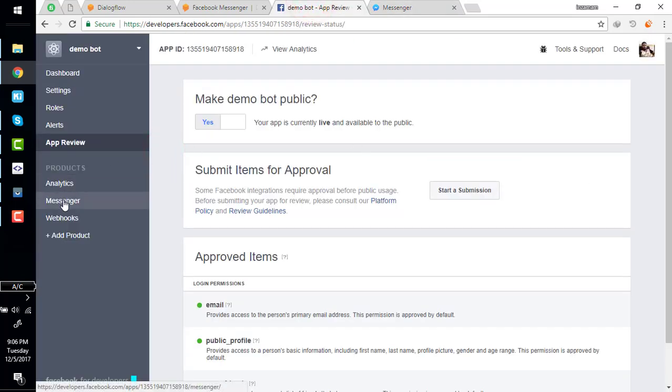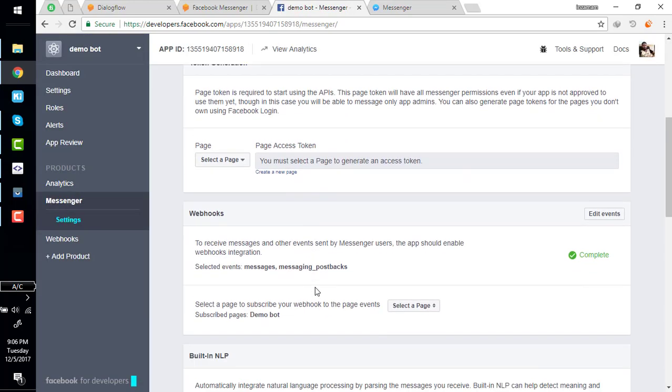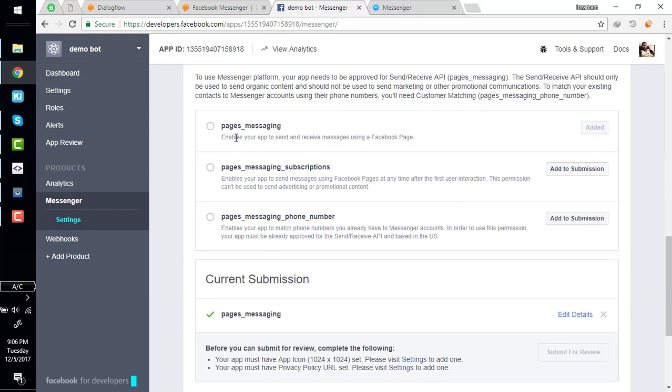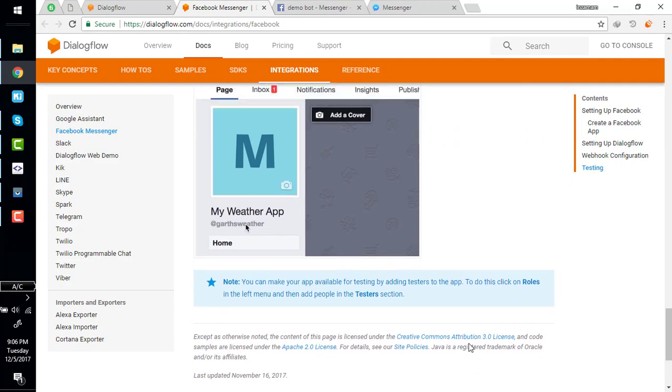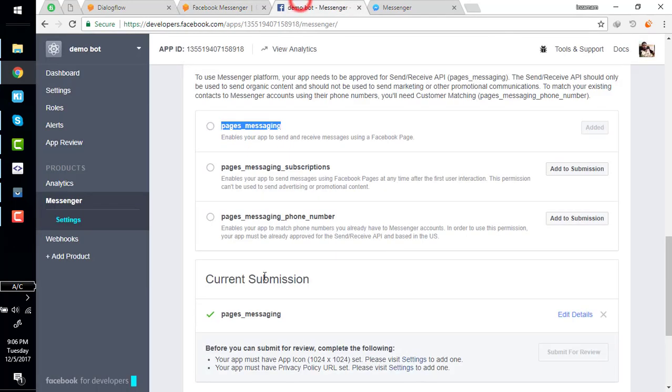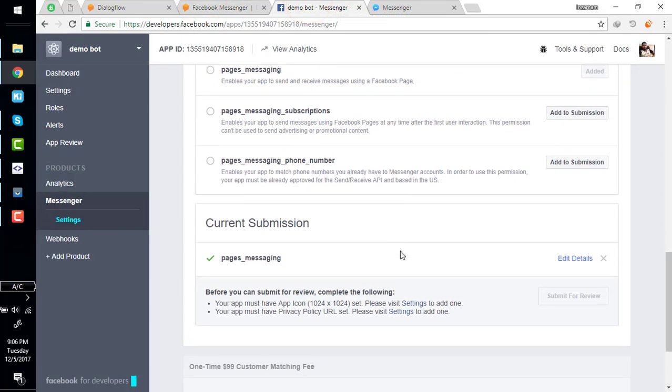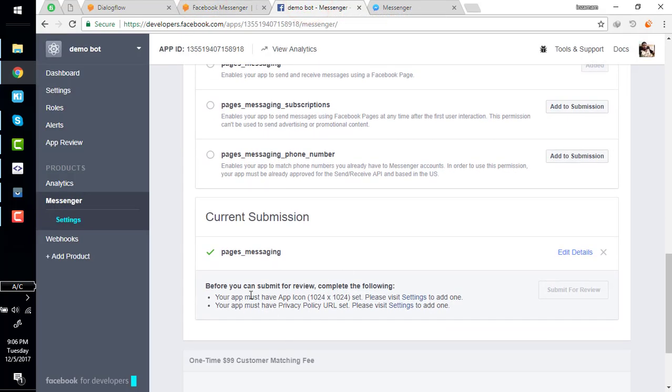The reason is here. I have not made the submission for this, and this thing is not described in this document. This is the Dialogflow document for deploying a chatbot on a Facebook page, but this one is not described here. I don't know why they don't mention this, that you have to make submission for page messaging. Maybe the document is outdated. So I'm not going to make the submission right now, but you should make the submission, and your submission may take 48 hours to be approved.